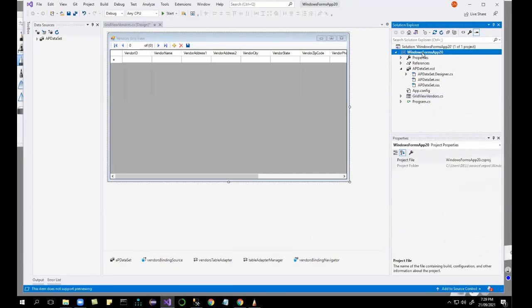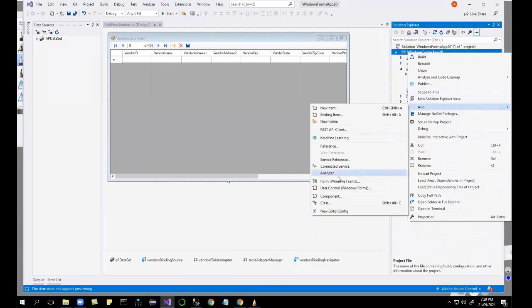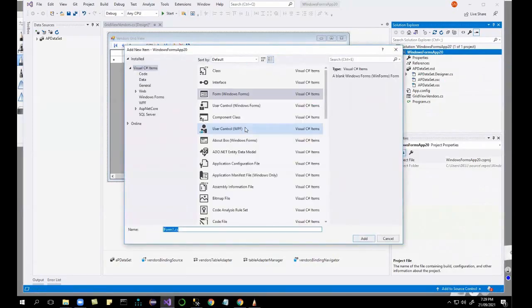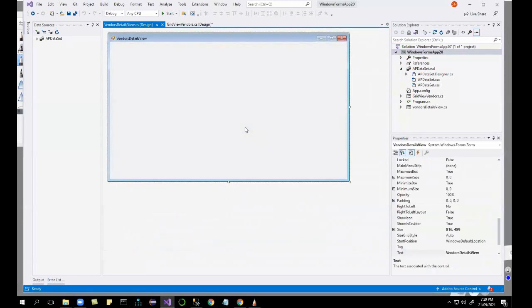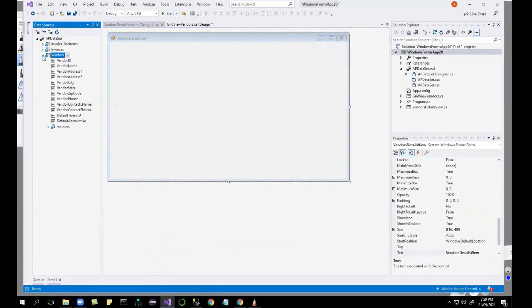So let me add another form, and let's call this details view vendors. Actually, it must be vendors detail view. So we have this form, same table. Earlier it was grid view. Now I'm going to select details, drag this and drop.